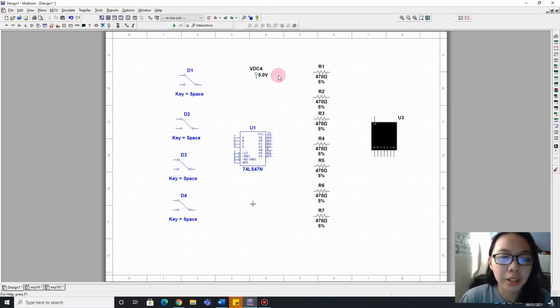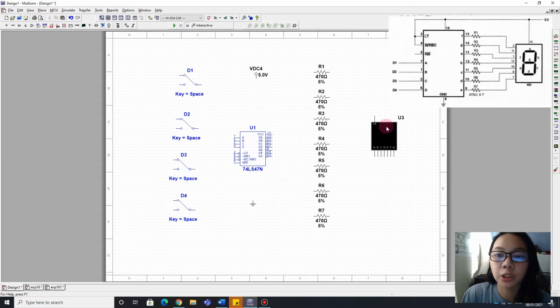So you can see here that there are 4 switches and 7 resistors that have a value of 470 ohms with 5% tolerance. So this is our IC, the 74LS47, the ground, and the 7-segment LED display. So now let's connect the circuit shown.